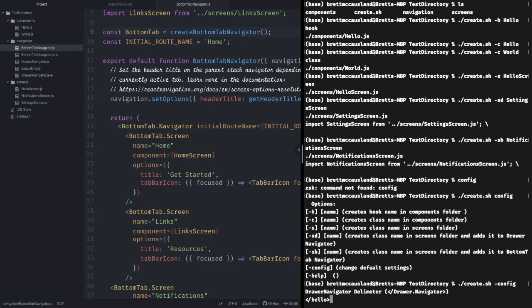Now what would happen if I gave it this delimiter is that every single time I run the SD flag, it will only add the screen that you create if it finds this delimiter tag. So whatever your delimiter tag is, let's do something more common. Obviously, your delimiter tag is not going to be hello. Let's just say your delimiter tag is drawer. So it will add the new screen right above the delimiter tag.